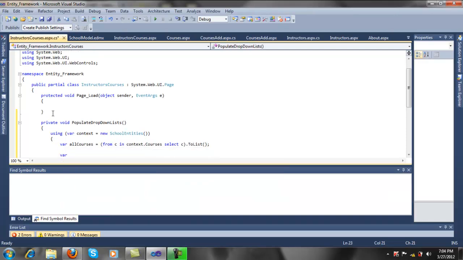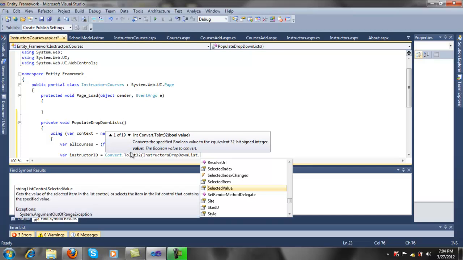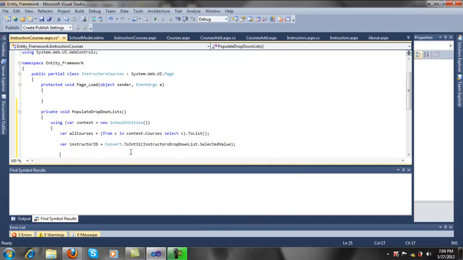Now create another variable called instructor ID. I need to convert it to int. I need an instructor drop down list box selected value. Let's create another variable called instructor. Write a query for that.